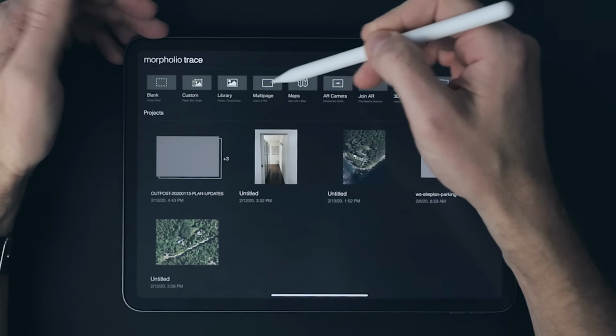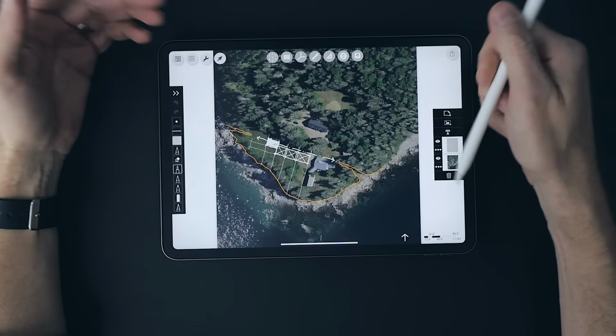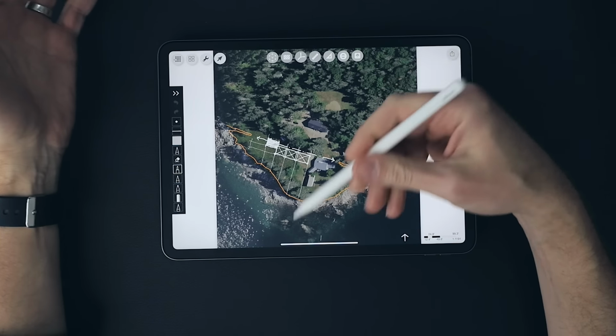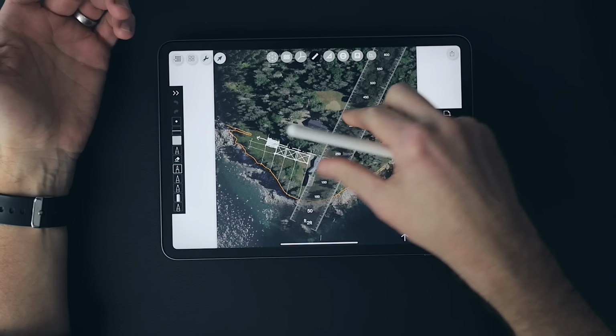You can bring in PDF sets here, do layers, you can pull up maps. So I've pulled up a map here. One of the weaknesses of Procreate is that it lacks scale. Morpholio has all of the scale tools you need.